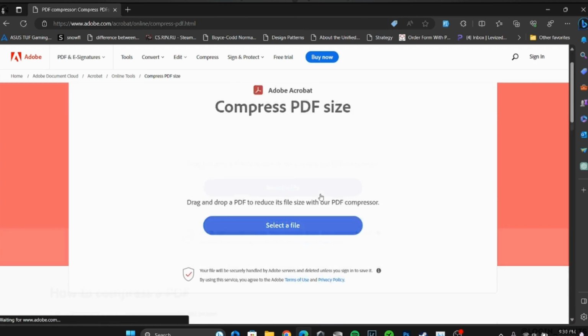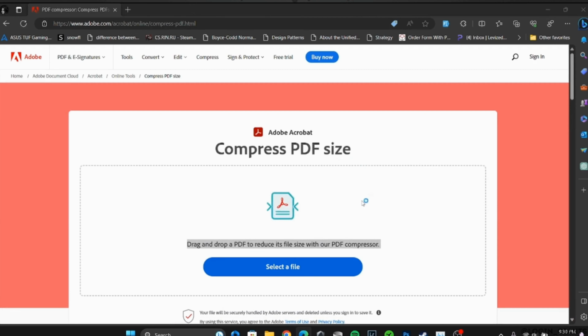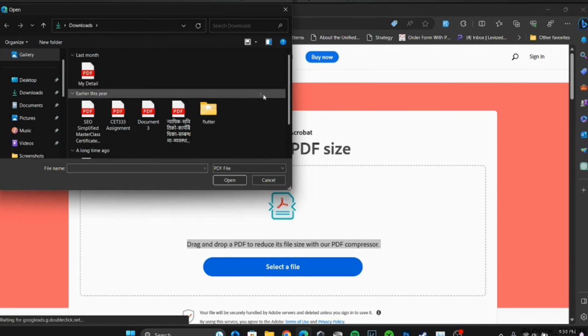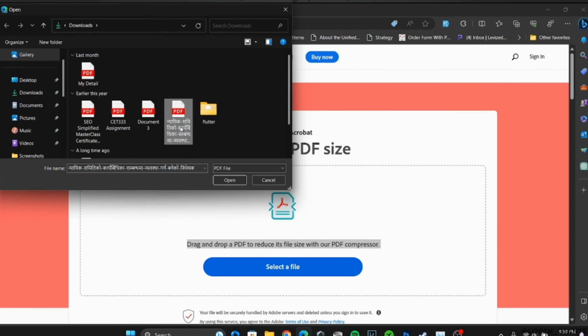Now move into PDF and e-signatures. Over here you'll find the option of Compress PDF. Tap on it. Now just tap on Select a file. Select the PDF file that you want to compress, and then tap on Open.